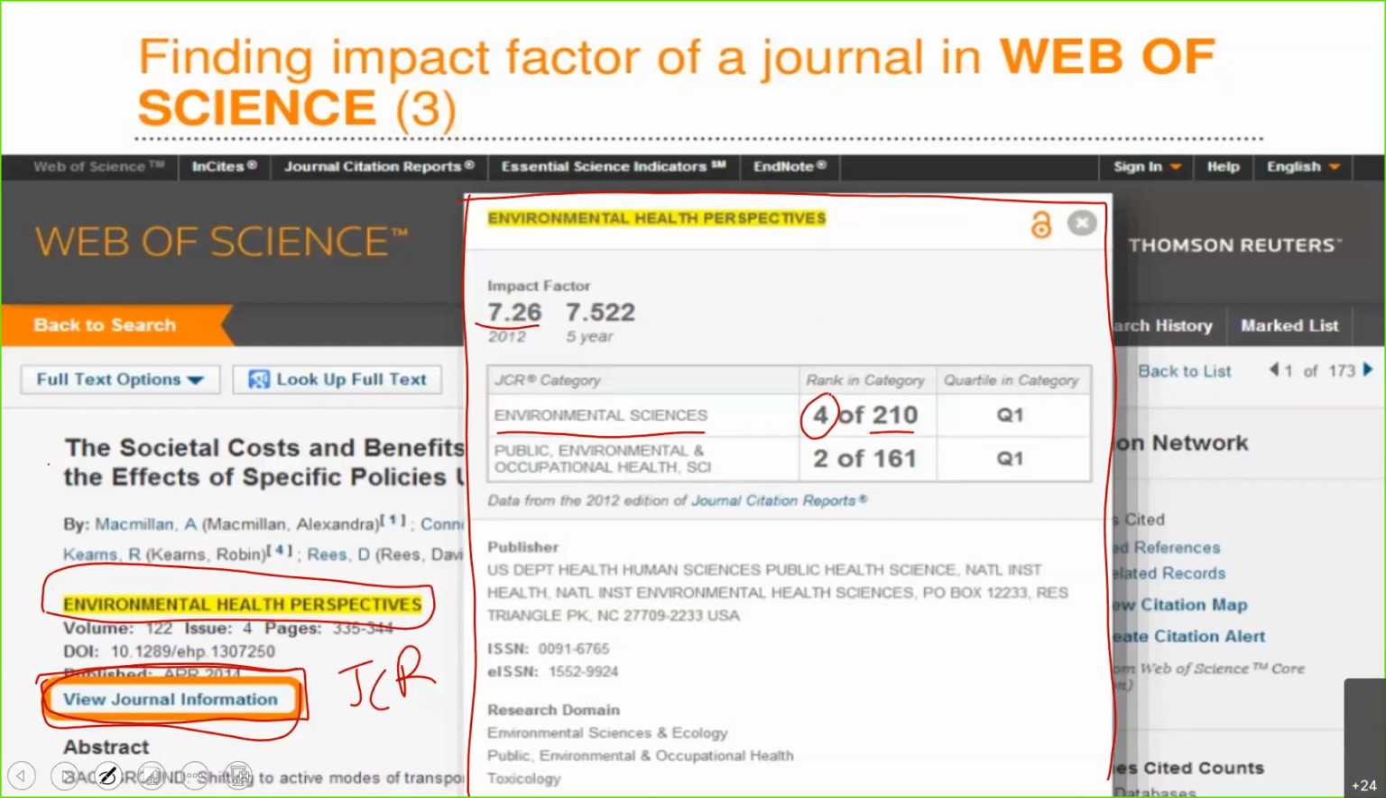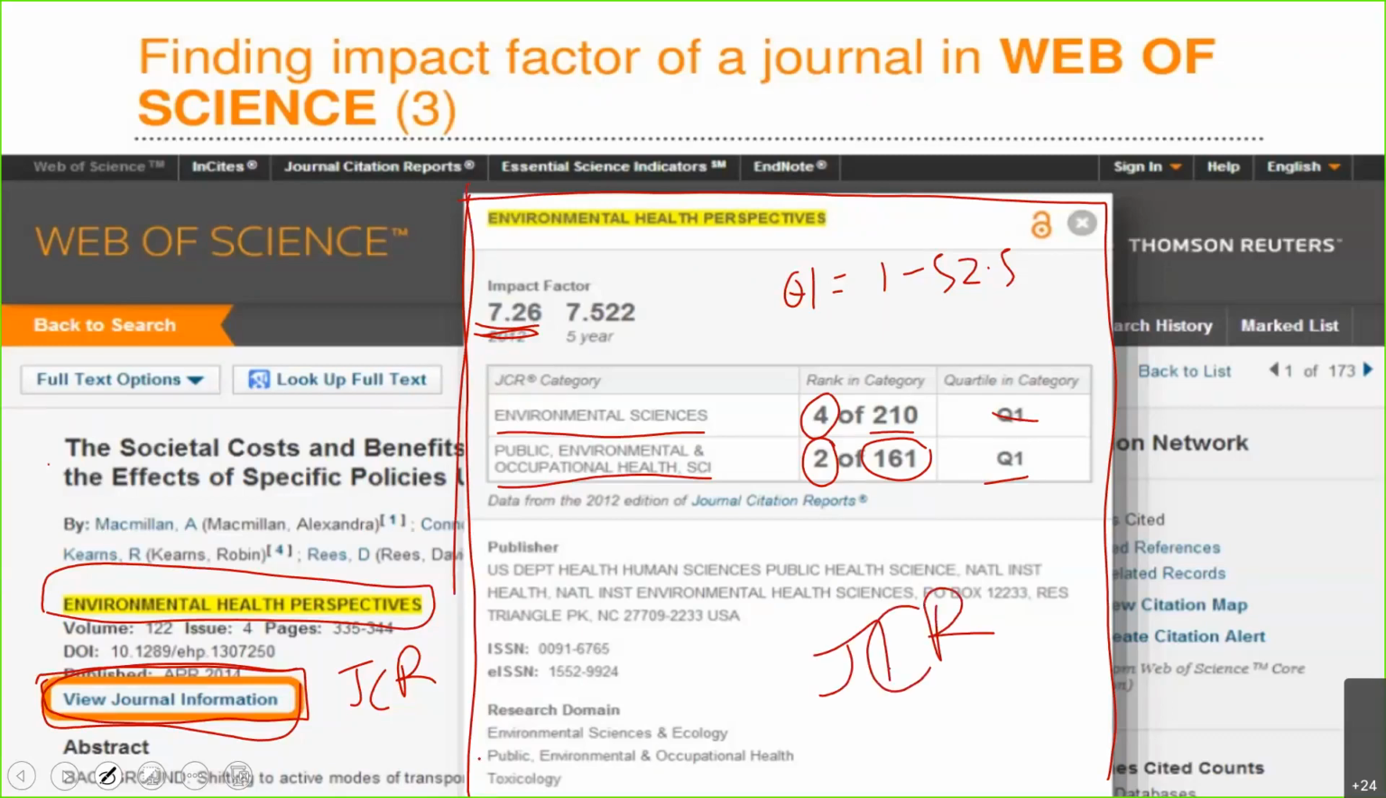210 divided by 4, quartile 1 is equivalent to first place to 52.5. Am I right? That is Q1. But remember, if the journal is placed under multi-categories, they can receive different quartile. For instance, it can also be placed under public and environmental health, and there are 161 journals, and this journal based on 7.26 has the second highest impact factor. So this is Q1. Okay, this is journal citation report. This is what I said, JCR. You go to the Web of Science, you need to look for this journal citation report.